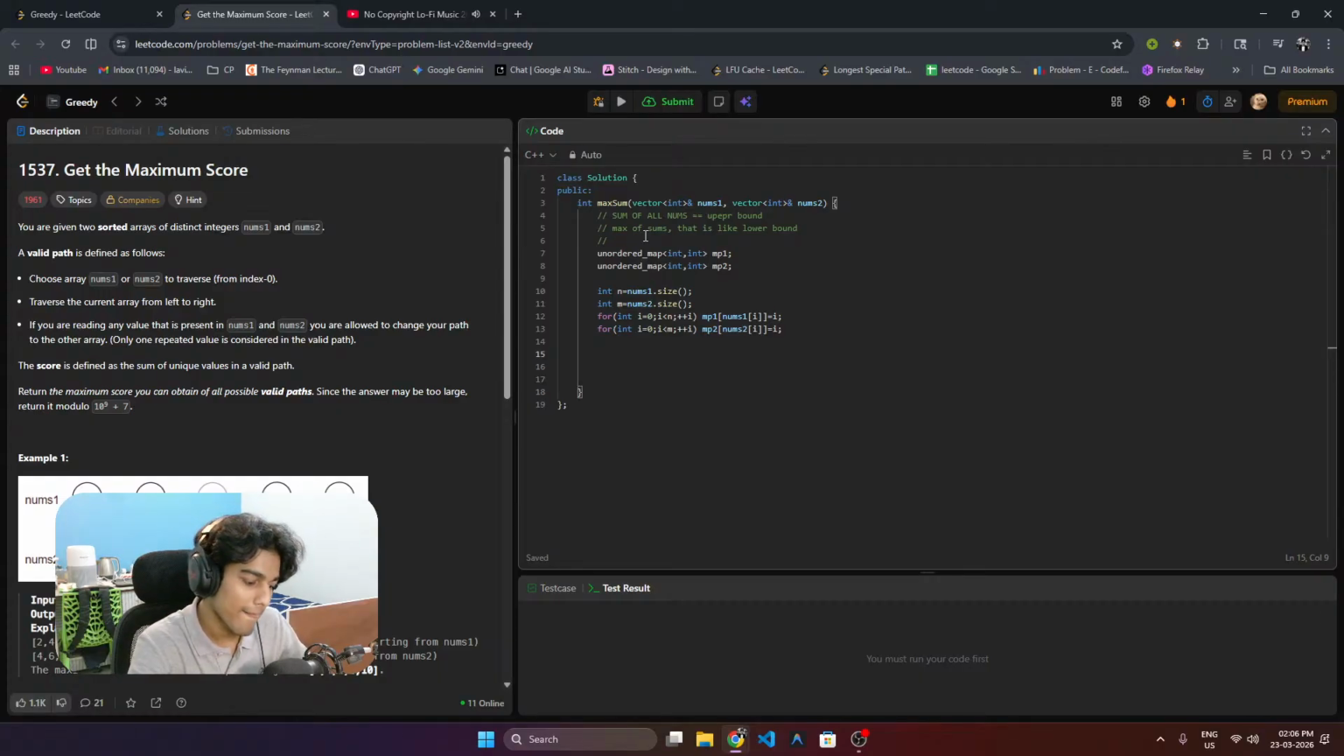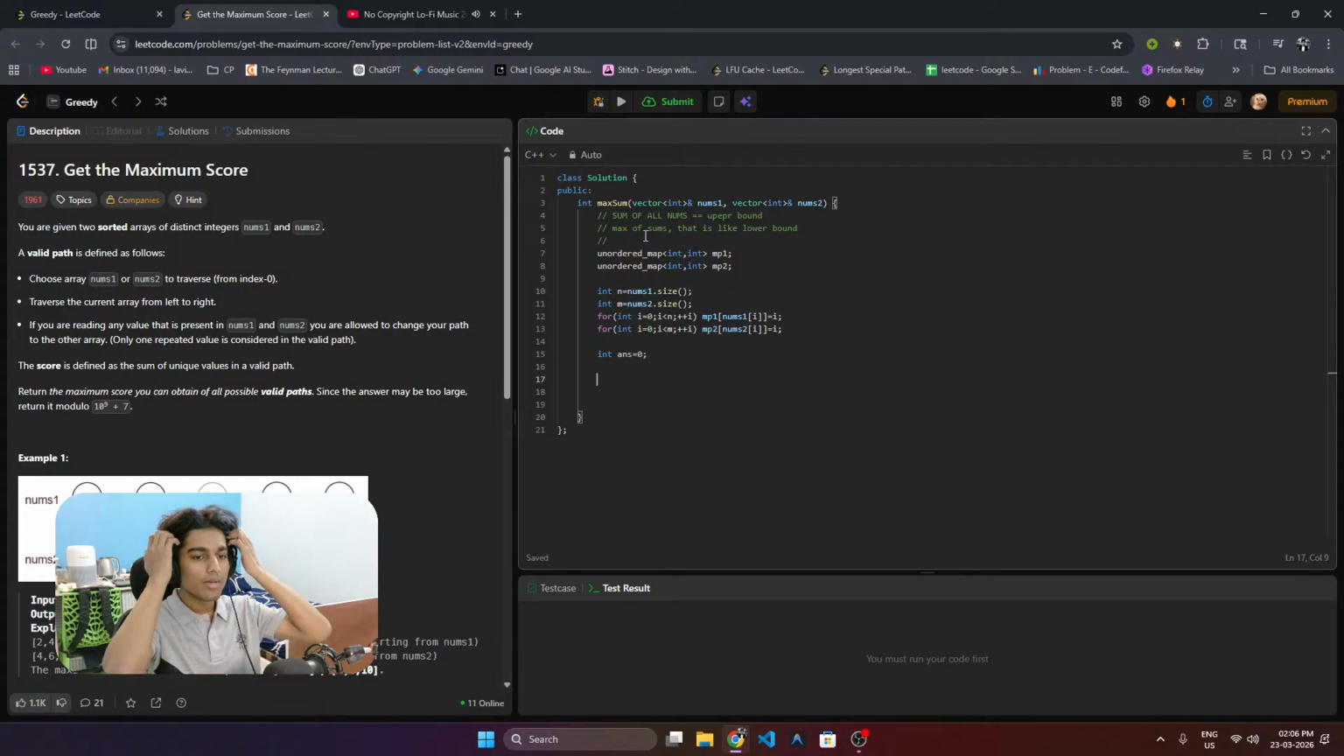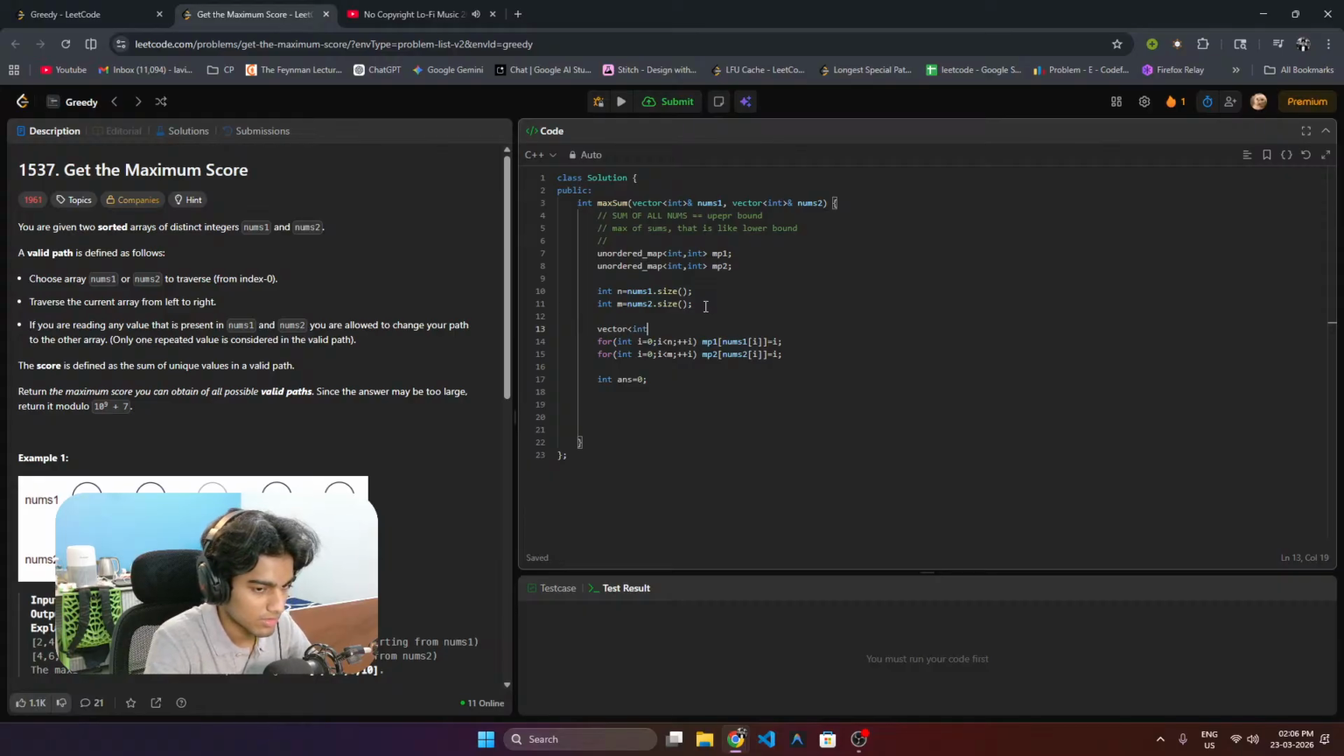Now we know that. Now we will try to. So this is our answer. Okay, we have to build prefix as well. So let's build a prefix. Prefix of size n and prefix of size m. We don't need prefix, we need suffix.